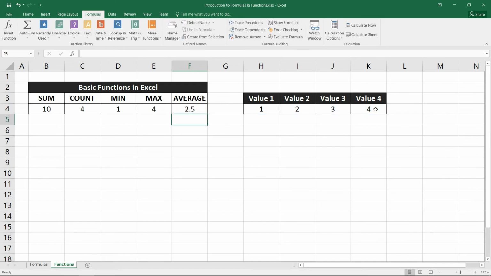With this, you are now aware of how to use formulas and functions and to do some of the basic calculations in Excel. We hope you learned something new today.